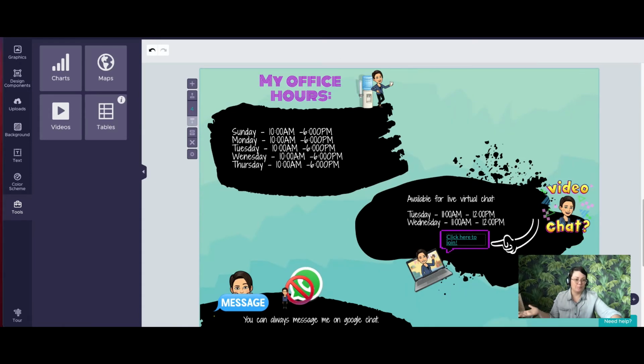I also put a link in here for my Big Blue Button. I don't know if you guys know what Big Blue Button is, but basically I copied my Big Blue Button link and put it here so it shows as a clickable button. So instantly when they click on this link, it will take them to my live virtual room that kids can go to get help.